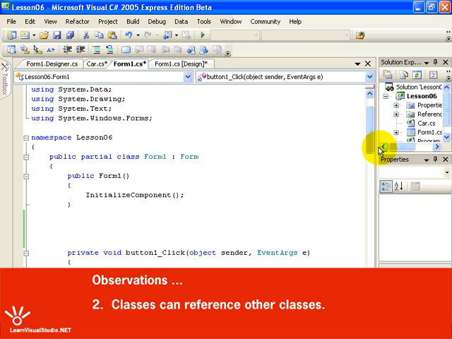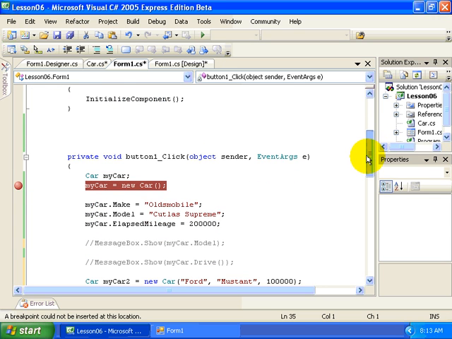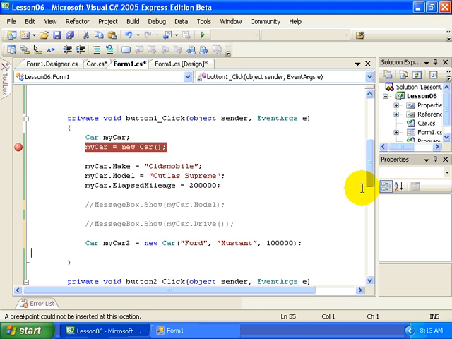Now, as you can see in our examples, our button 1 click event handler, which is simply a method inside of our Form 1 class, creates a reference to the car class. It actually now creates two references to our car class. And our car class, in turn, could create a reference to another class in our application. So there's no limit to that.